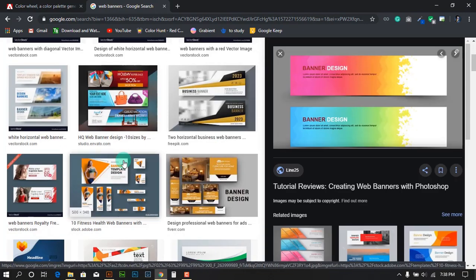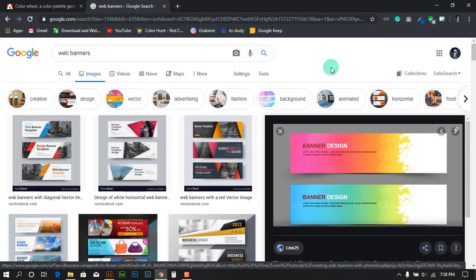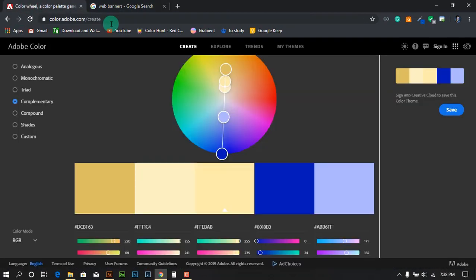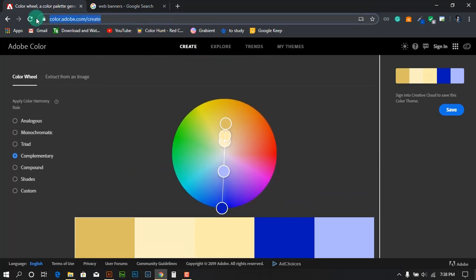Copying from others is no harm if you are a beginner, but you might want to choose your own color combination, right? You should know how to create your own color palettes. For that, one tip I can give you is to go to this website, color.adobe.com. All you have to do is search for Adobe Color and go to the first website.